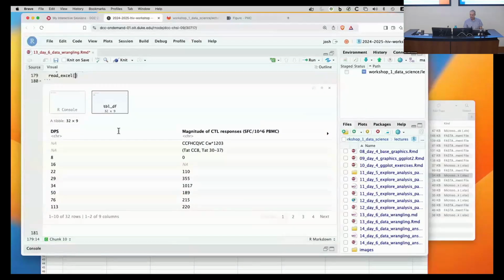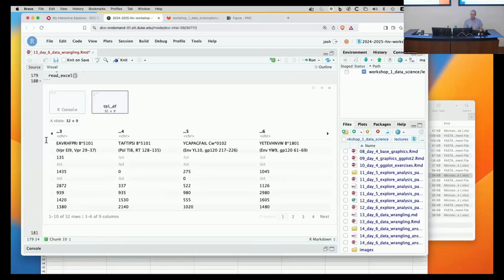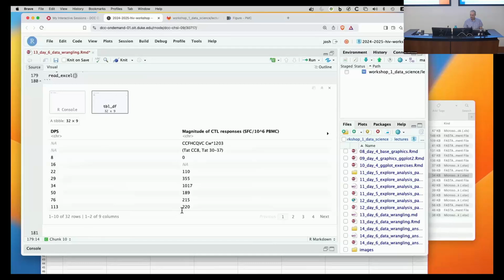The header is DPS, and then we see the header for this is magnitude of CTL responses, SFC per 10 to the 6 PBMCs. And then here we get this weird stuff with that .3, .4, .5, .6. And then here are numbers and here's some other stuff. Does anyone have any idea what's going on there?